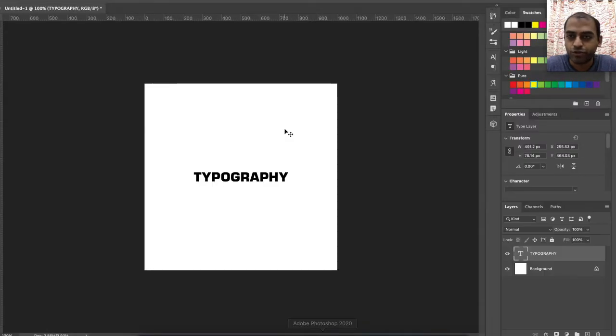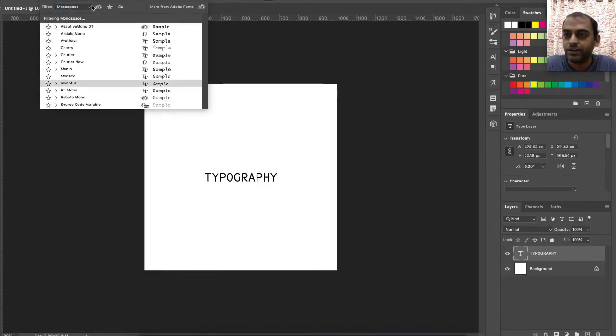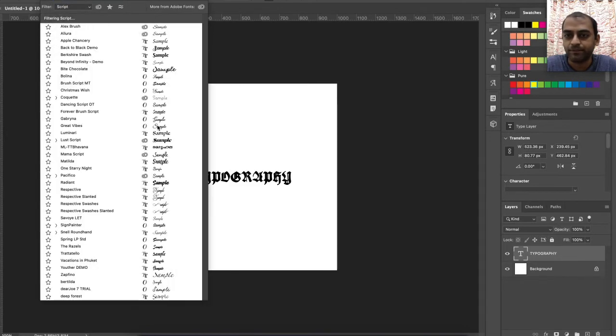Coming back to Photoshop, it is the same thing. I am just selecting this text, and this is the tab, and here it is somewhat different. There will be a filter, and you will see the classification listed out here: serif, slab serif, sans serif, script, black letter, monospace, handwritten, decorative. The same thing was represented as icons in Illustrator; here it is represented as text labels. Once you filter it, the fonts listed in each category will be showcased.